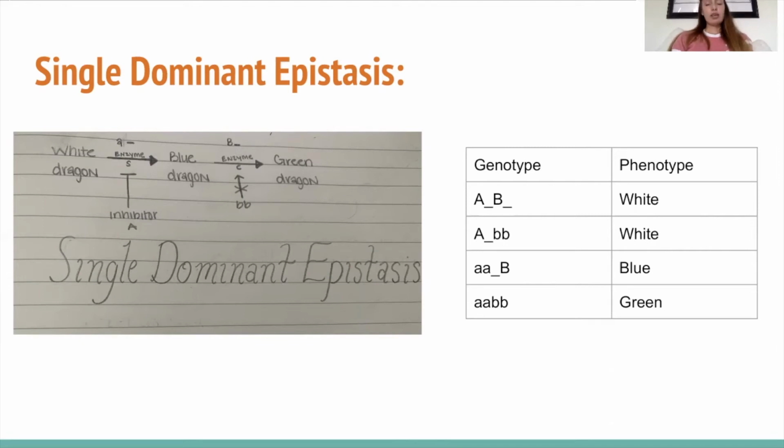Now at that intermediate, if you have a big B, then it's just going to stay blue. And only when you have 2 little b's will enzyme C be able to come through and you'd have a green dragon.